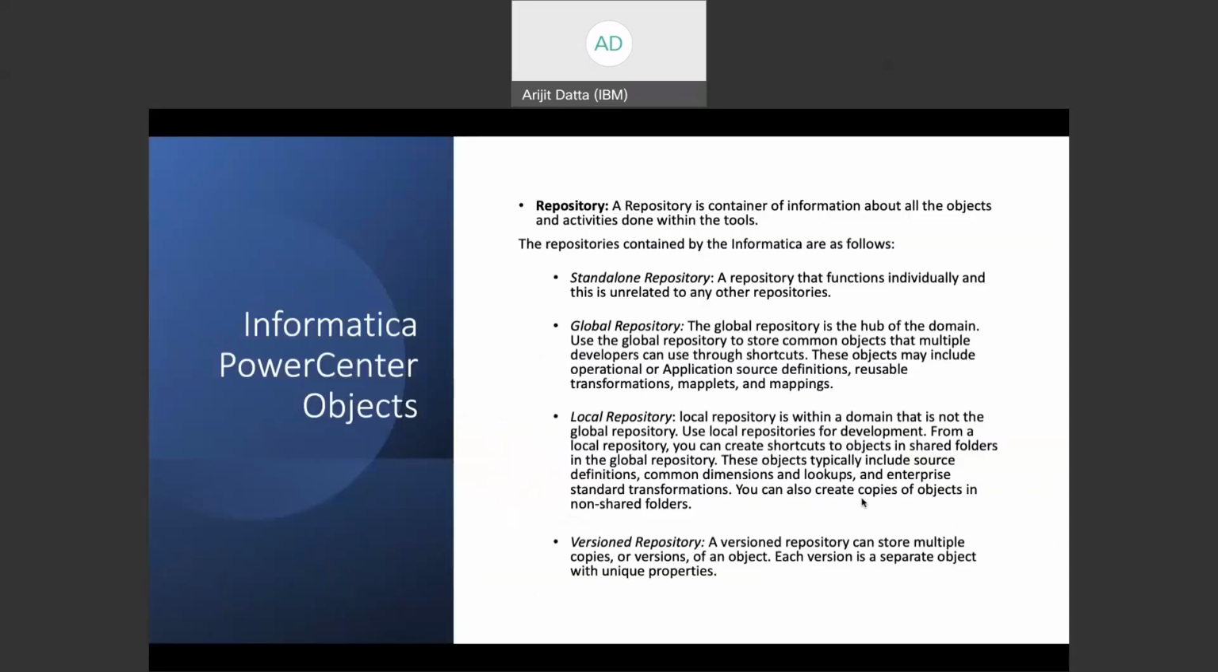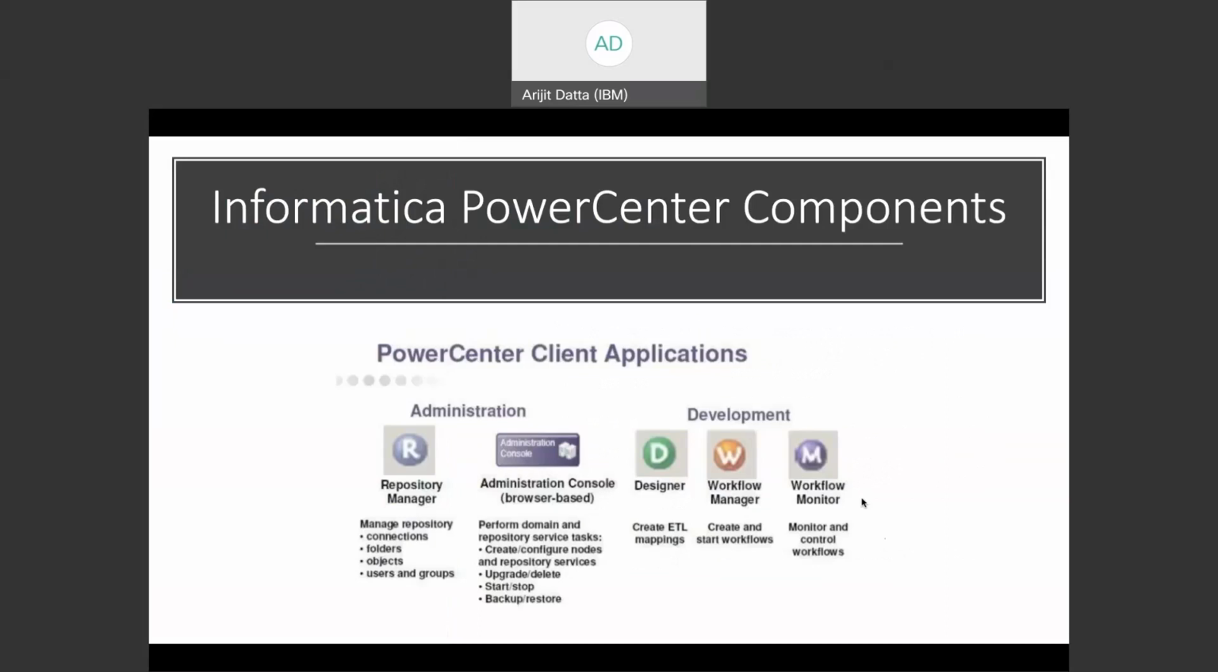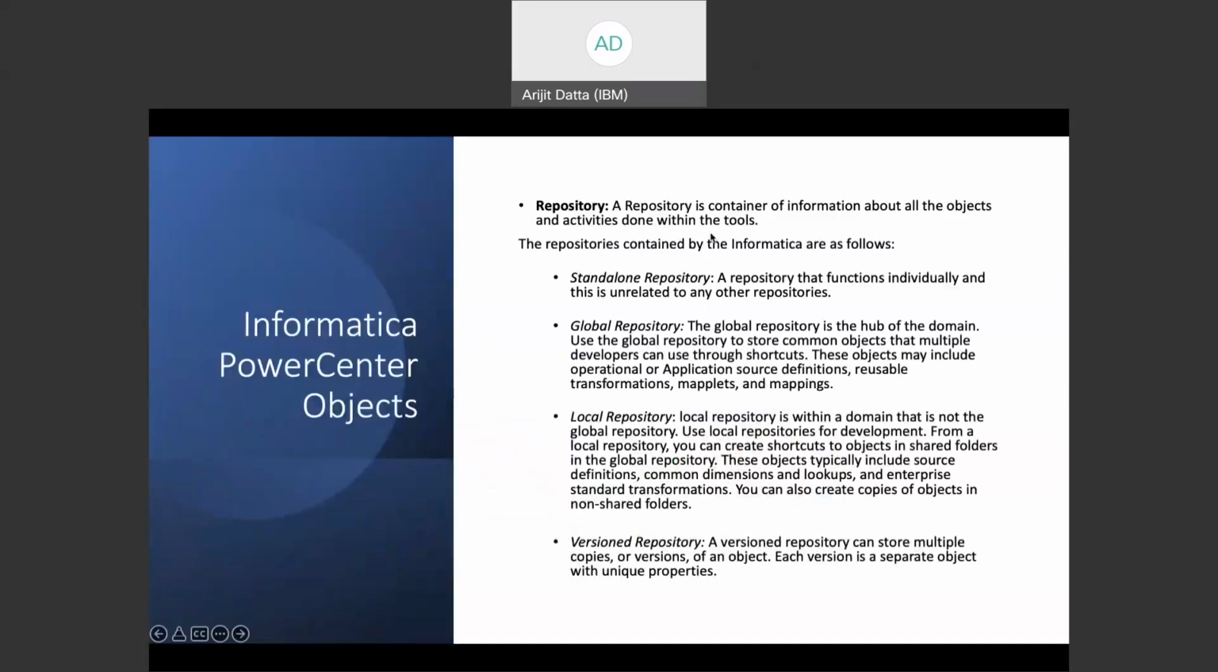Next, we discuss the PowerCenter objects. The main object is your repository. The repository is the heart of Informatica PowerCenter. It is a container of information about all the objects and activities done within the tool. In the previous slide, you saw we have a repository manager, and we have already discussed that it contains folder, object, connection, everything. Whatever components or objects we create in Informatica are handled and stored in the repository.